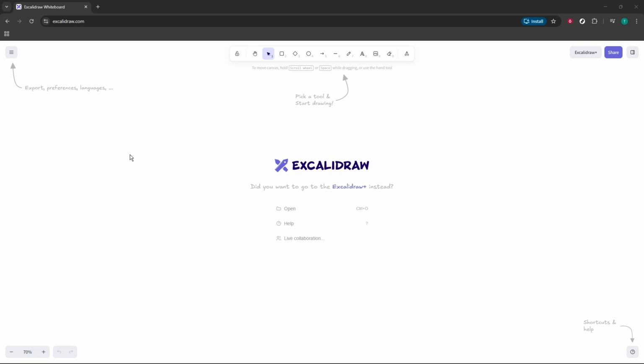First, open your web browser and head to excalidraw.com. Excalidraw runs right in the browser, so there's nothing to install. You'll land on a blank canvas where you can draw from scratch, but today we'll take the fast route.